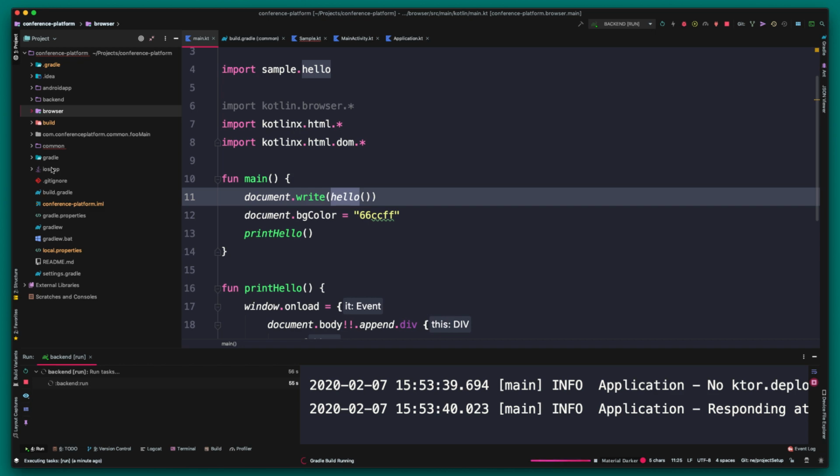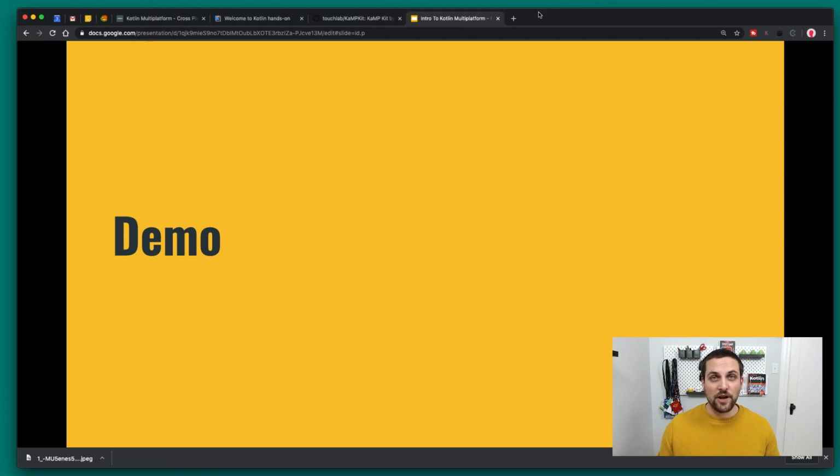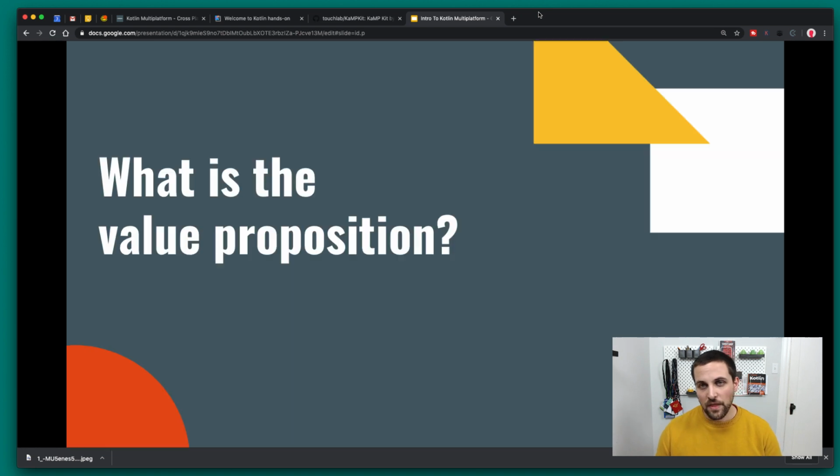But you can kind of get the point here that we are able to really share that code across all of these different build targets, which is really nice. It lets us encapsulate a lot of interesting things. So real quick, what platforms can we target with this? Well, we just saw you can do JVM and Android. We saw JavaScript. We saw iOS. You can also do macOS, watchOS, tvOS. And then other native targets such as WebAssembly, Windows, Linux, and even some things like embedded systems.